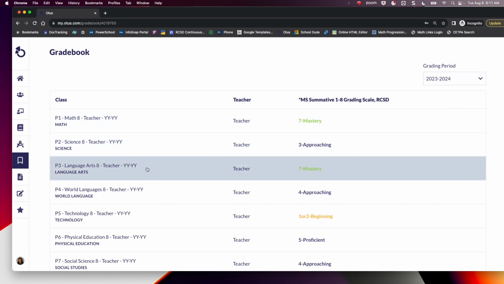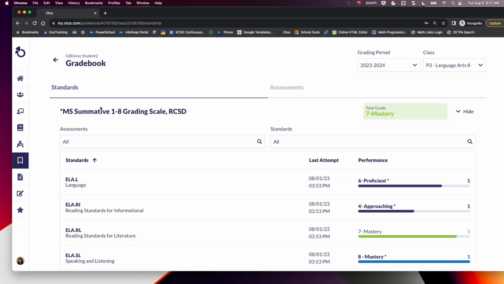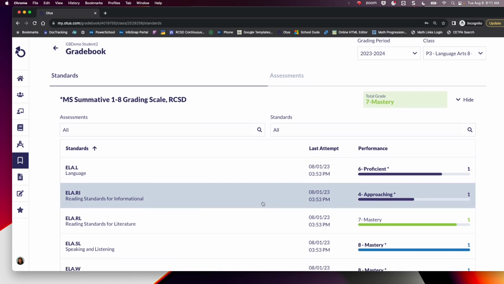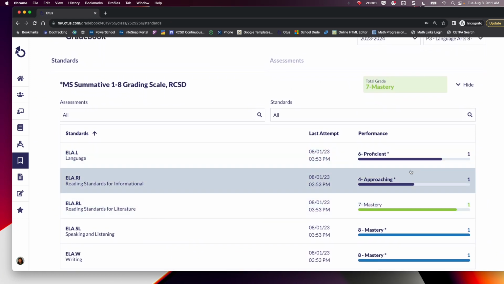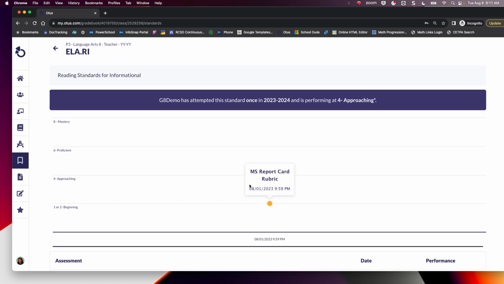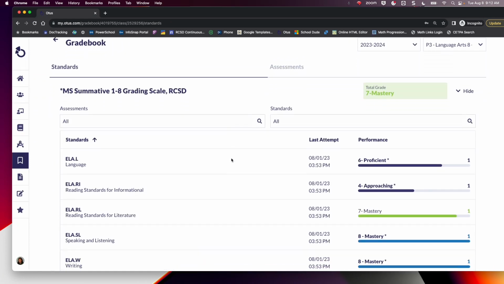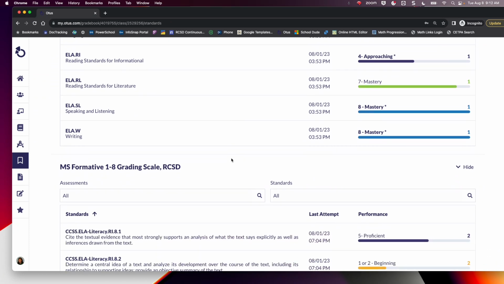So if I want to see in language arts the scores that made up this mastery, I click on the class and I can see the summative scores that made up that mastery. If I want more details, if I want to say, what was this assessment for approaching? I click on it and then I can get more information. This is a demo account, so hopefully teachers have something more descriptive so I know exactly how that score came to be on that. If I scroll down, I can see formative.